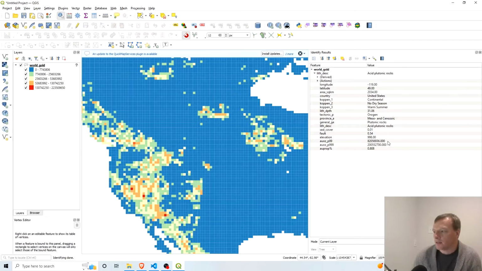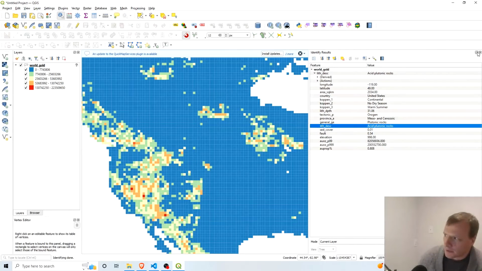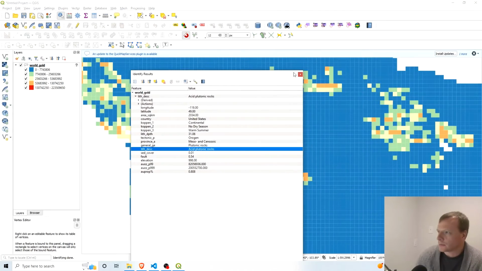And I can see, what we're already displaying is the 99th percentile of gold endowment. But also, there's other values in here, and not all of them are numbers. Let's just look at lithology. The lithological description of that particular block is an acidic plutonic rock. And there are all kinds of categories of lithology. Again, it's not numbers based. It's class based. So I'm going to close this down.